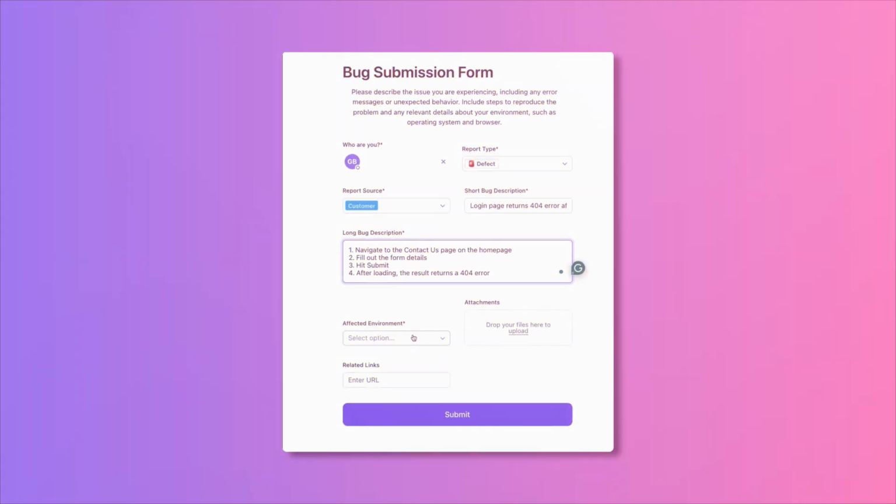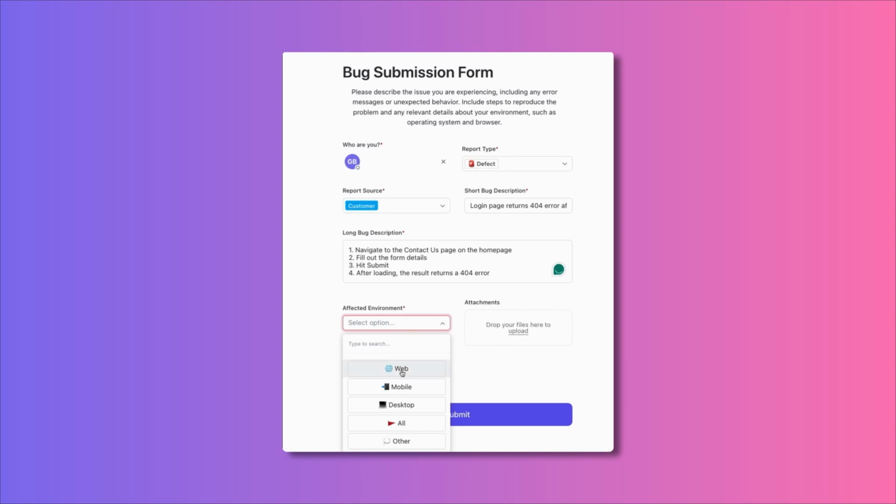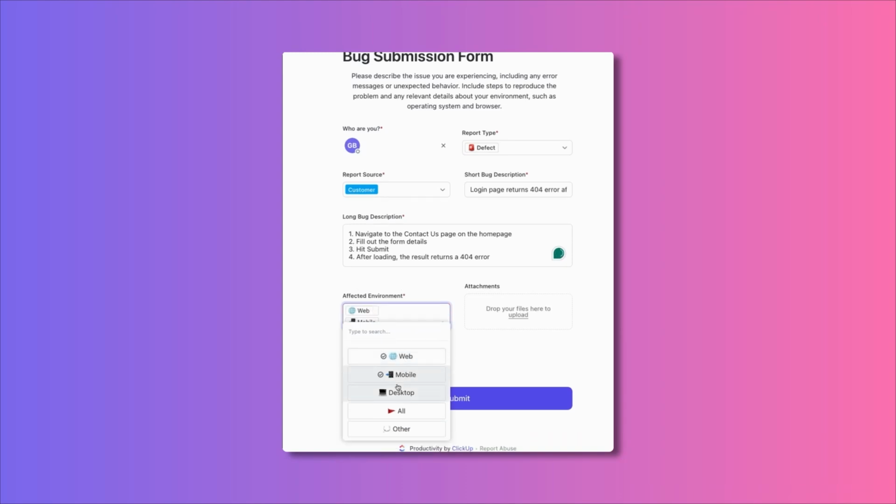Bugs can behave differently depending on the environment. Make sure to specify your operating system, browser version, and device. Details like these help developers replicate the issue faster.